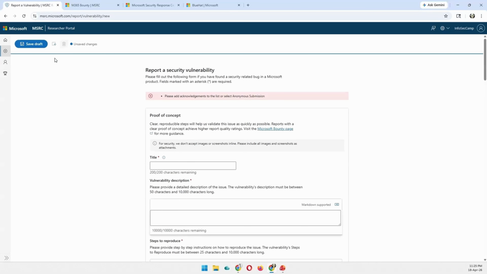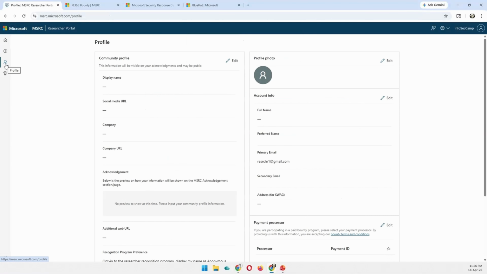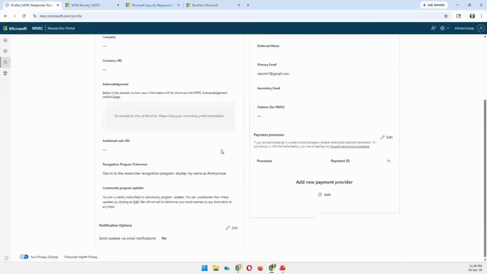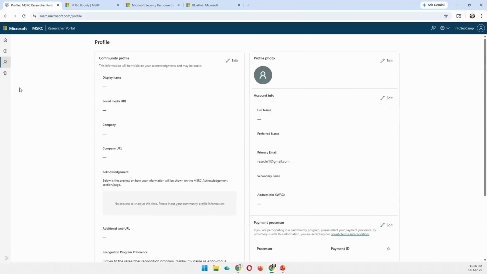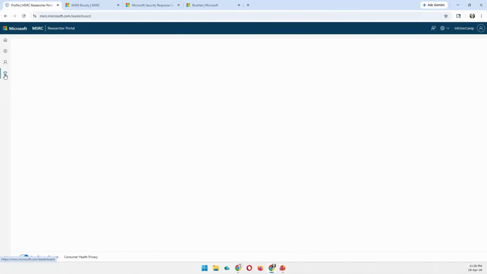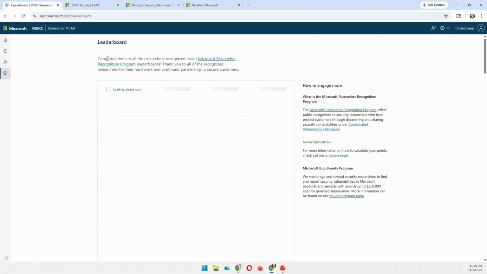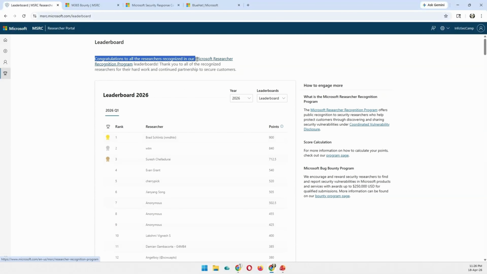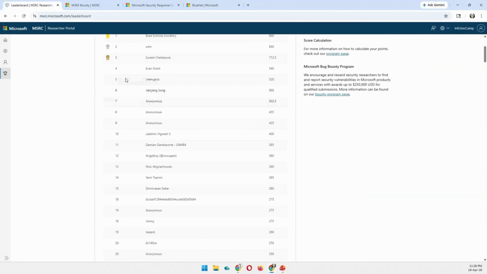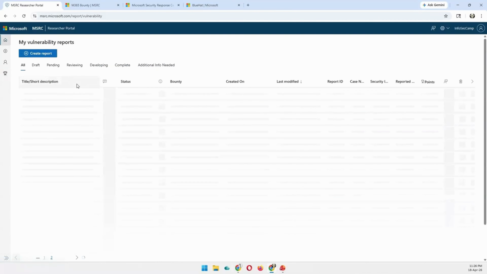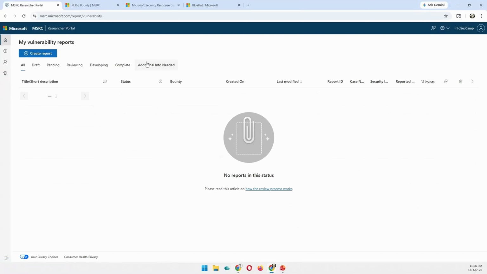Let's come back to the MSRC portal. Profile tab is where you can enter your details and your payment information, so if you receive any bounty, that is where you can get the reward. You can also go to the leaderboards. This is an acknowledgement page or Hall of Fame page where you can see all the researchers listed. So this is how the MSRC researcher portal manages all the external report submissions.